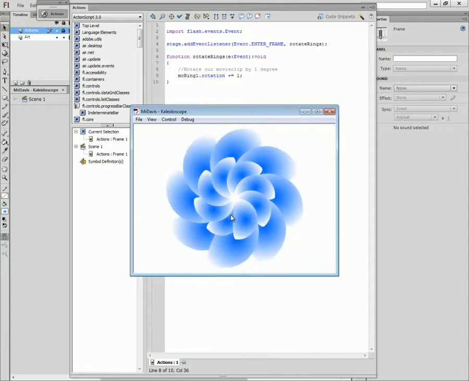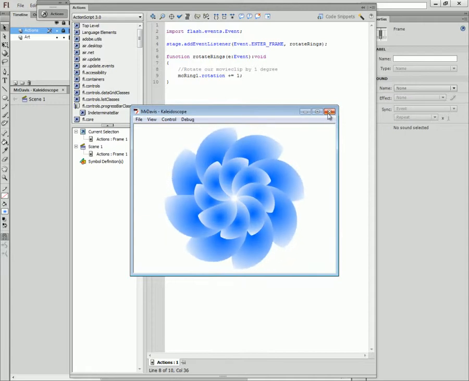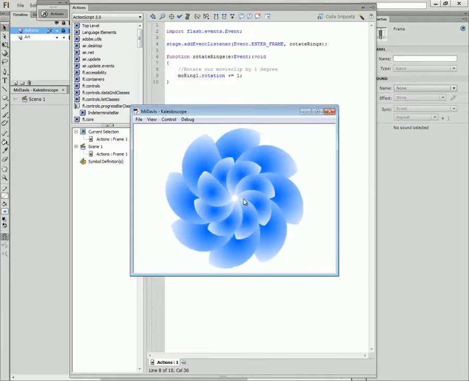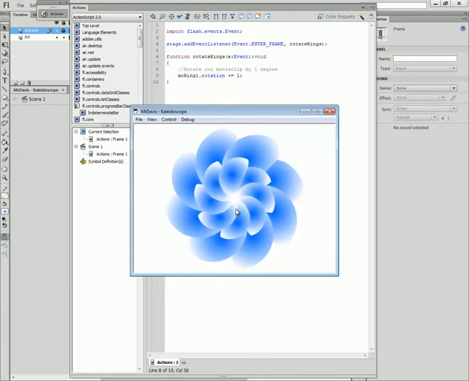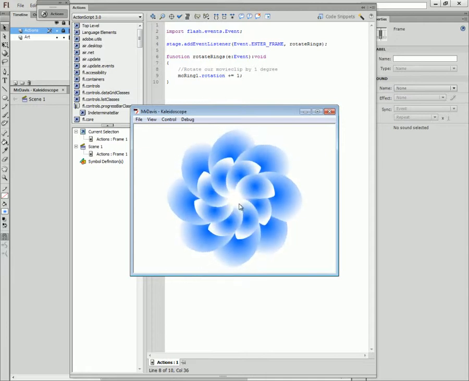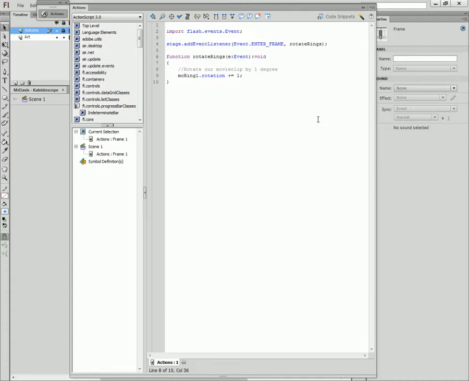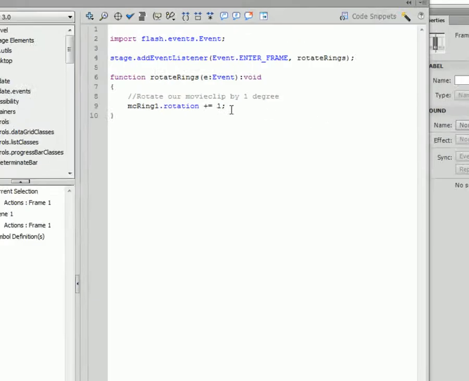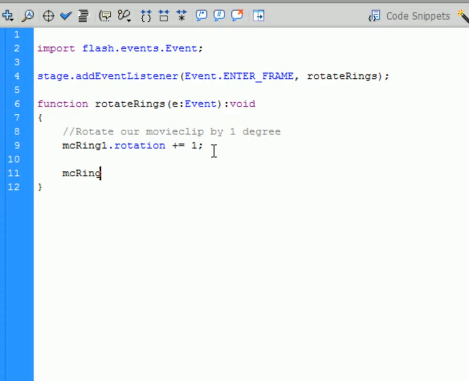And that's cool and all, but we can do better than this, all right? We can actually access the inside ring and the outer ring by their properties. So basically because we gave those instance names inside of our movie clip, they act like properties. So we can actually access them from our complete movie clip. And what I mean by that is we can say MC ring 1 dot outer dot rotation plus equals 1. Okay, and we can just copy this. And we'll say the ring inner dot rotation. Oops. Oh, I guess we can't use inner.